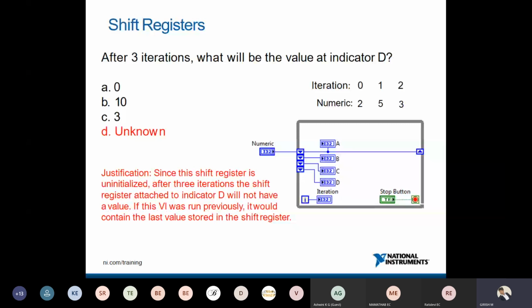After 2 iterations, the first one will become 2, the second one will become 5, and the third one will become 3. After 3 iterations, D will be loaded with a value we don't know, because 2 will be moved to C, 5 will be moved to B, and 3 will be moved to A. So the D value is unknown. This is very important.